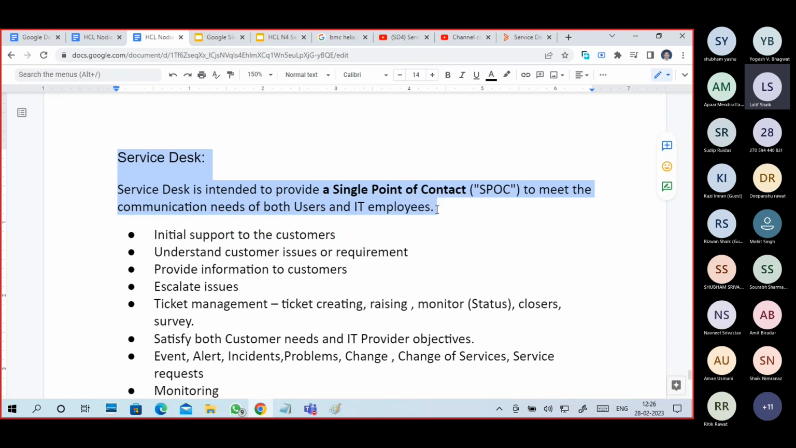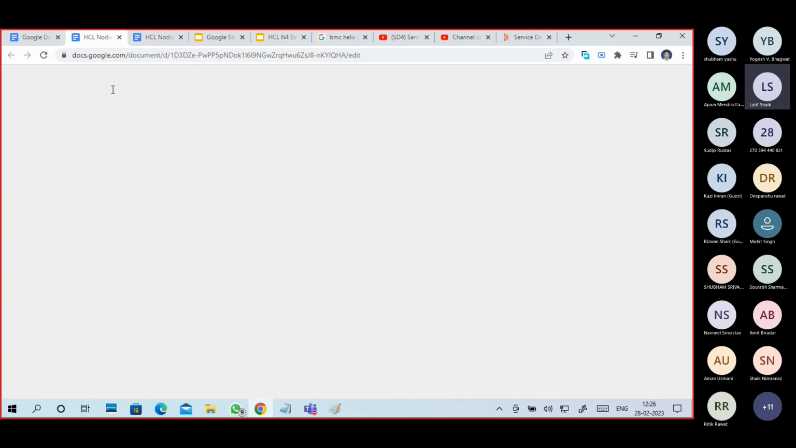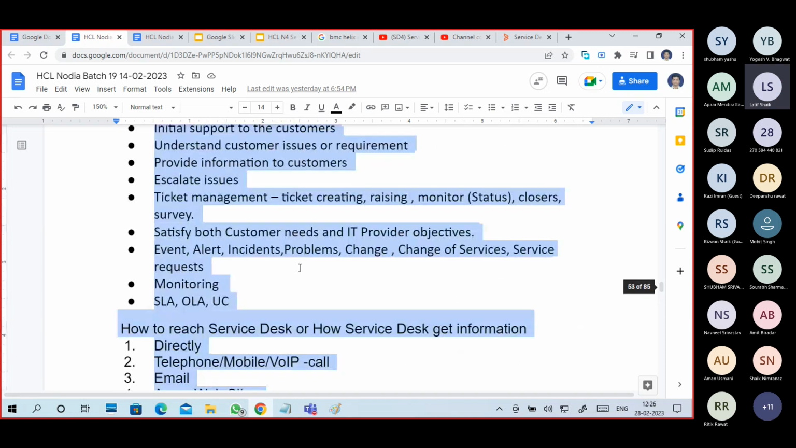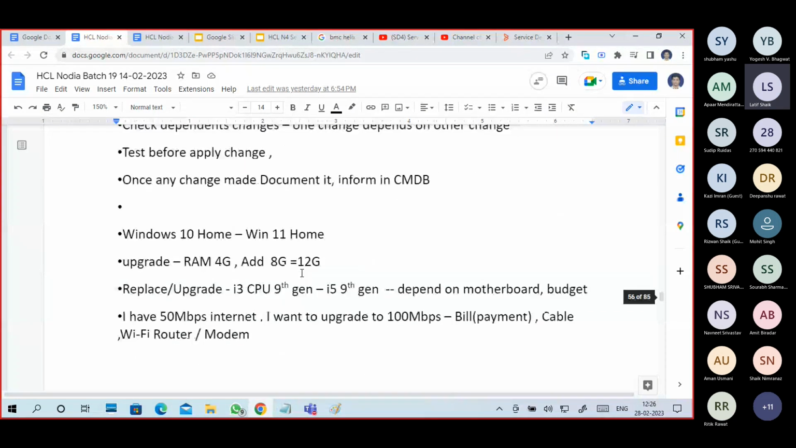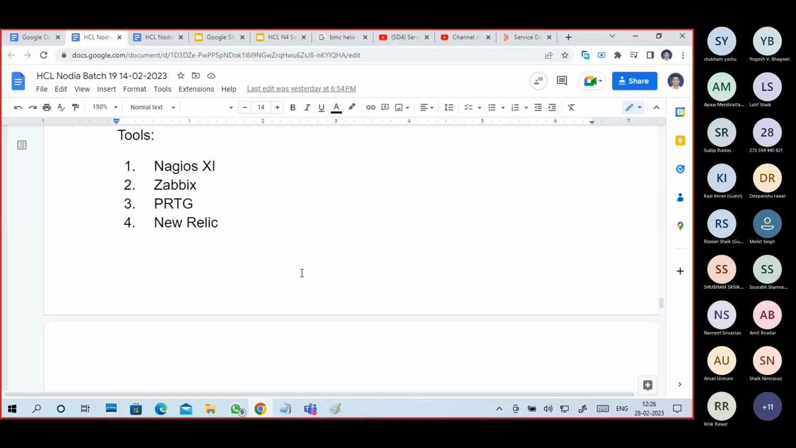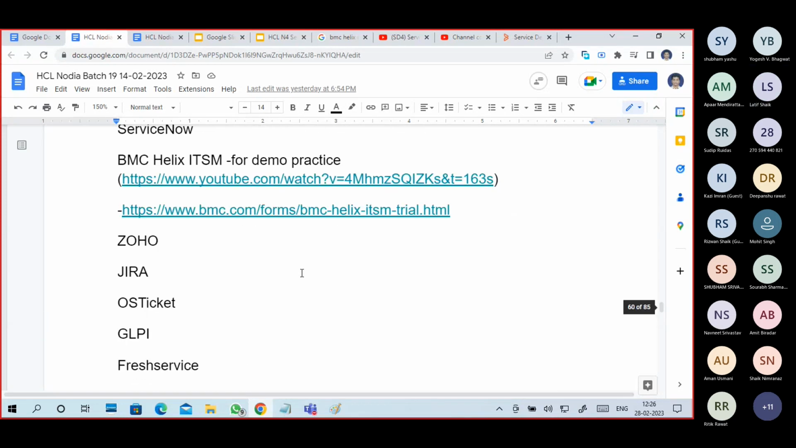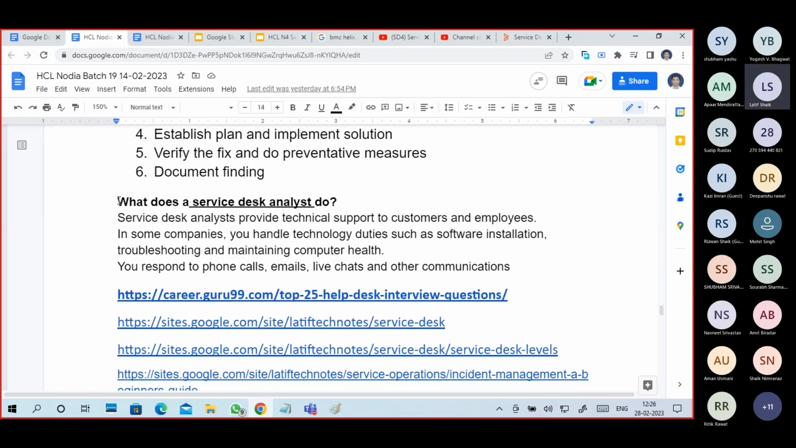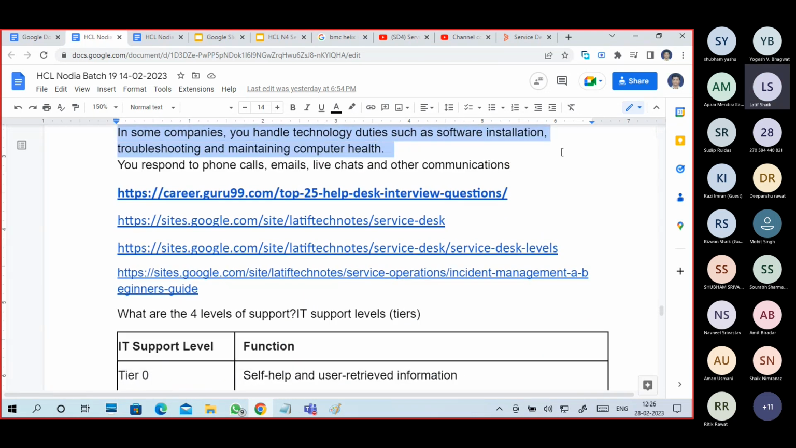What is a service desk? A service desk is intended to provide a single point of contact to meet the communication needs of both users and IT employees. Simple terminology: SPOC. What is SPOC? Single point of contact.